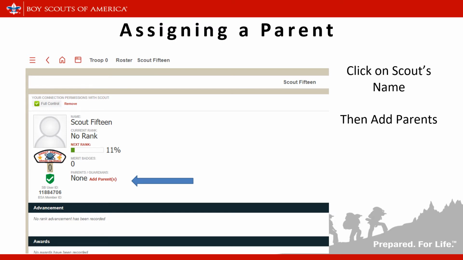How to assign a parent. There is a button on the screen here underneath the Scout's name. If you click on the Scout's name, you get this screen, and it tells you the Scout, the rank, and there's also something that says Add Parents. Lately the parents have been automatically put in: if the council knows who the parent is, the council assigns the parent to the Scout during the registration process, and you'll see the parent's name here. If the parent isn't here, you can click on that red Add Parent and invite a parent to participate that way.